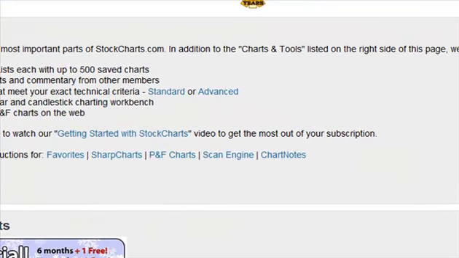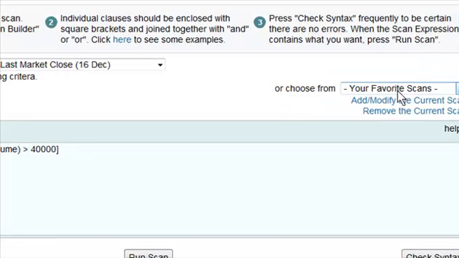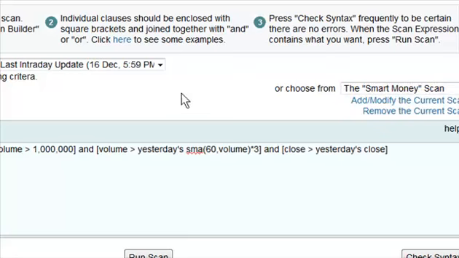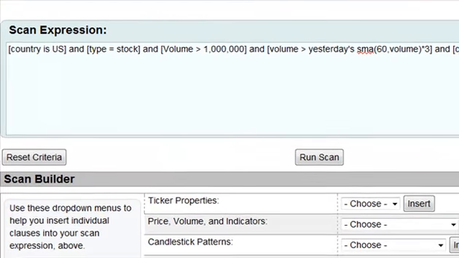All right, so once you're in there, I go to the advanced scan. In there I've already written the scan, so let me just bring it up. Smart Money Scan. There you go. And this is the scan. We'll go over all the details of it.